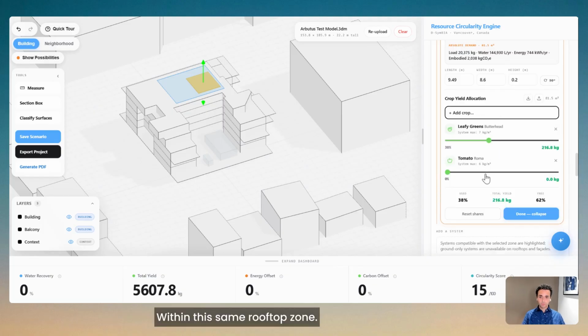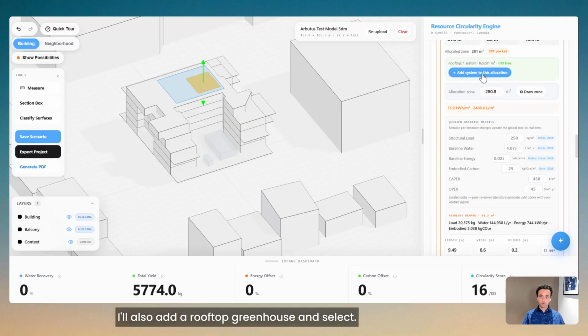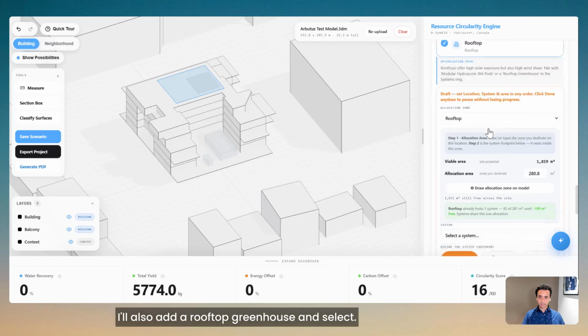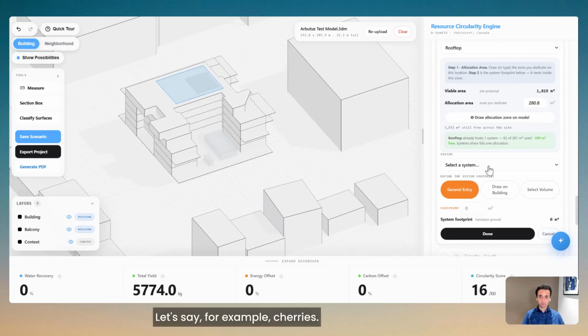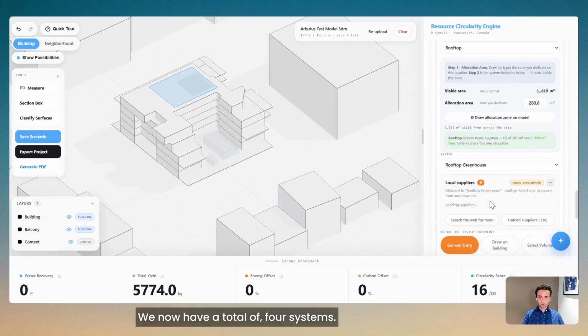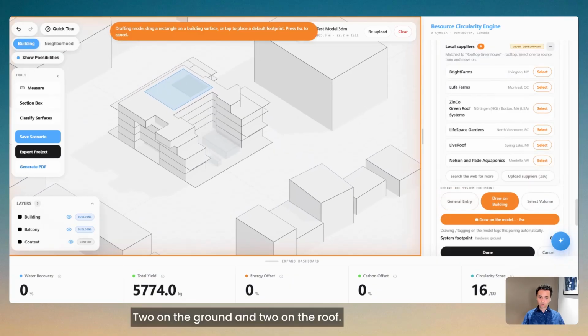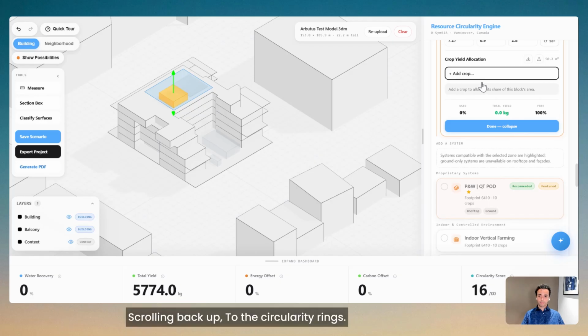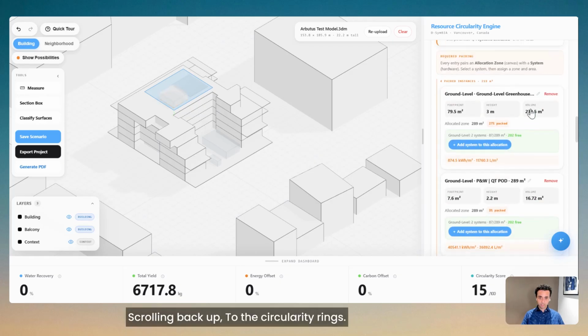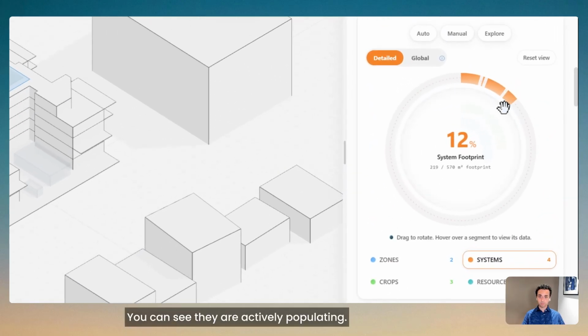Within this same rooftop zone, I'll also add a rooftop greenhouse and select, let's say, for example, cherries. We now have a total of 4 systems, 2 on the ground and 2 on the roof. Scrolling back up to the circularity rings, you can see they are actively populating.